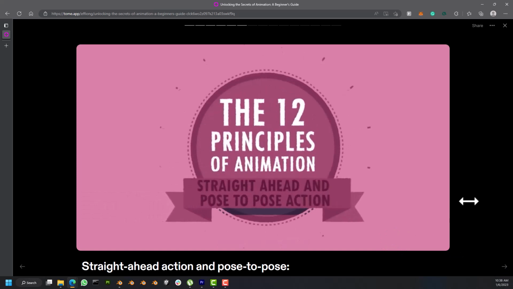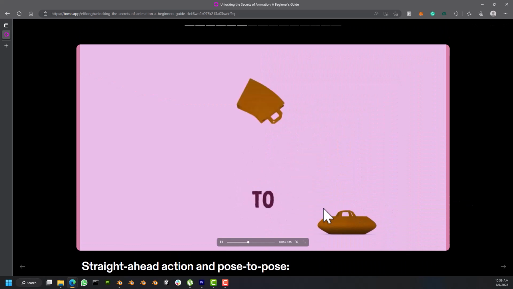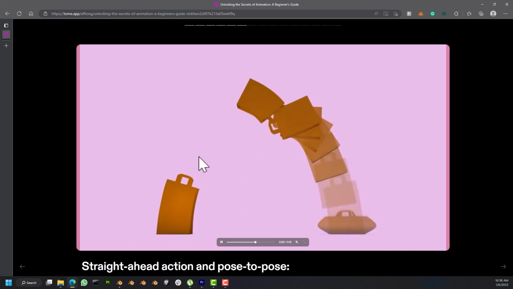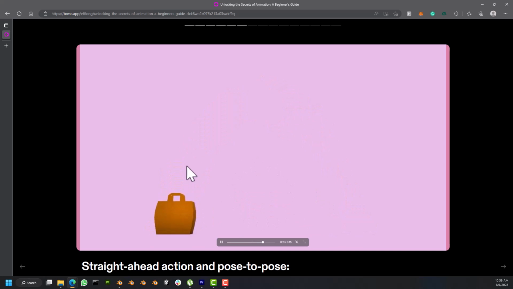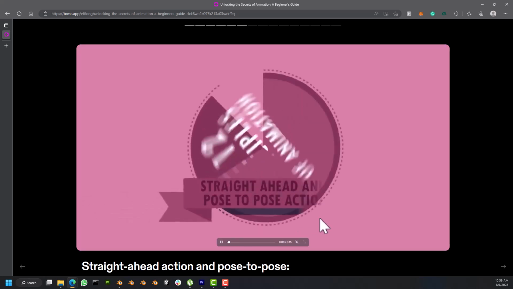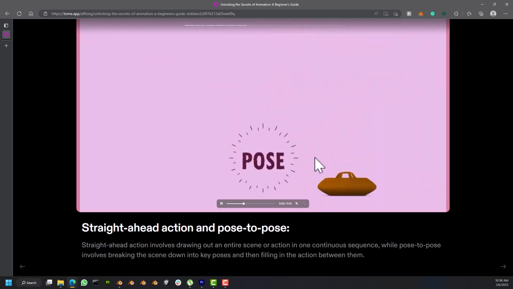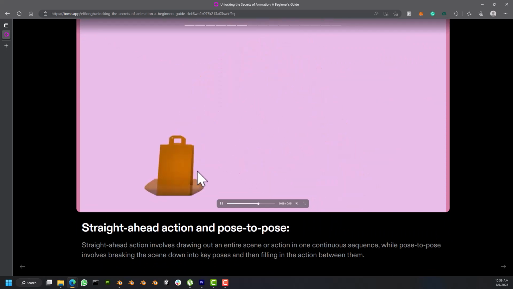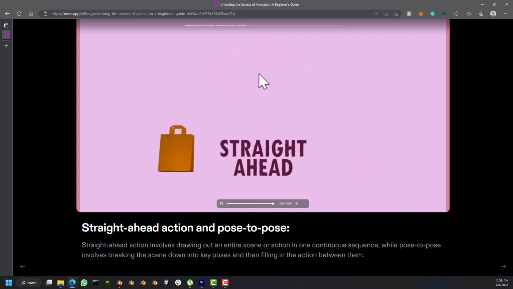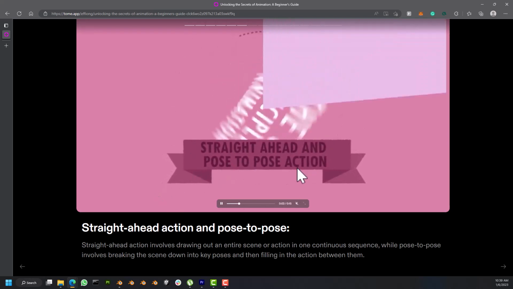So the next is straight ahead and pose to pose. Pose to pose means you set up key poses on your timeline before filling in the complementary poses. So this is straight ahead. Straight ahead means you animate your character or your objects frame by frame, maybe at 4-frame intervals, till you get to the end of the action. While pose to pose is that you set up one pose first, then you go to another frame, set up the next pose, then the last pose, then you fill in the rest.